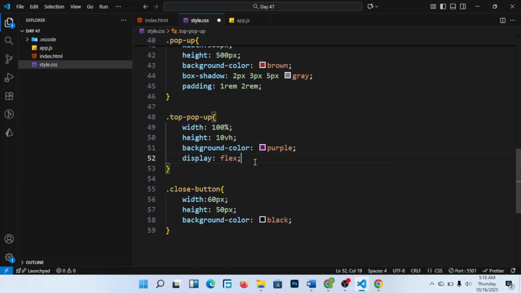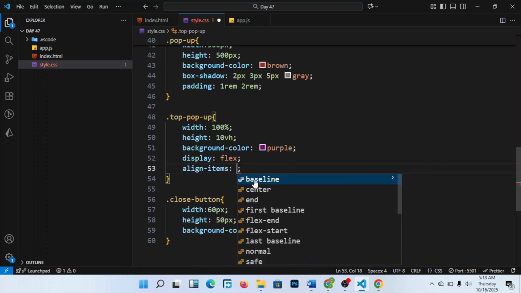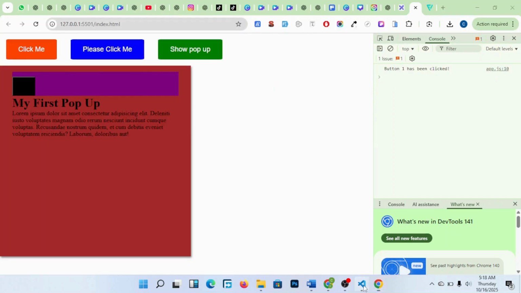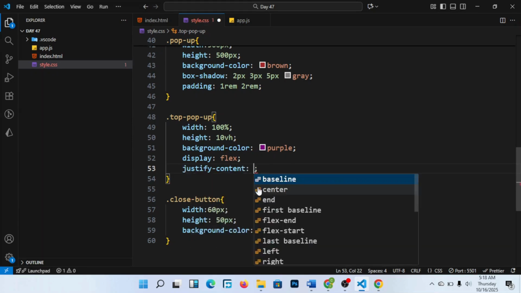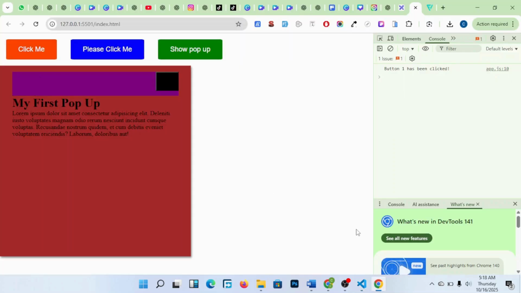Flex. Then I come here, I put align items. I can make align items at the end. And I see. No, not like that. No, just try to put justify content, maybe end, and I see. This side, are you seeing?